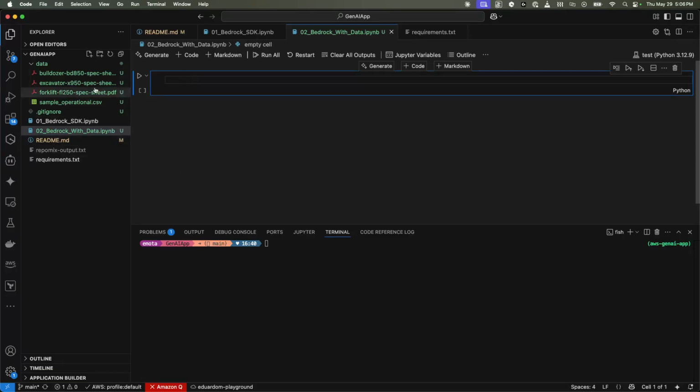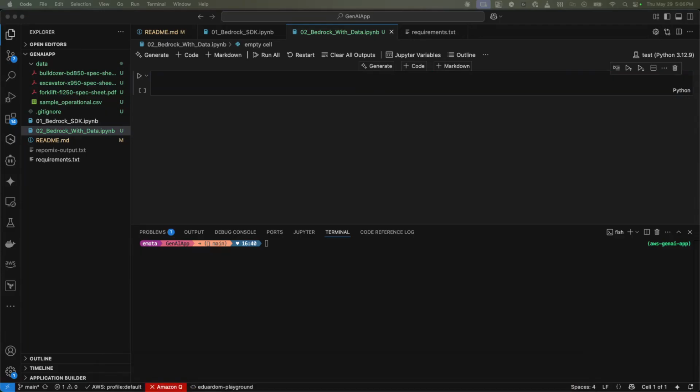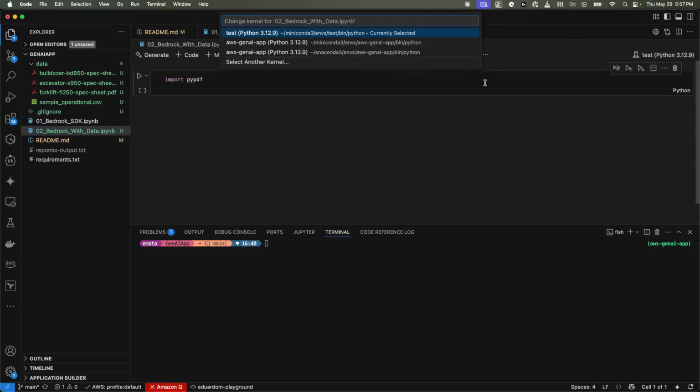So how are we going to read this? First of all, in order for me to read these documents, I need to use a library. Okay, I'm going to use PyPDF. This library is going to help me read this PDF file.